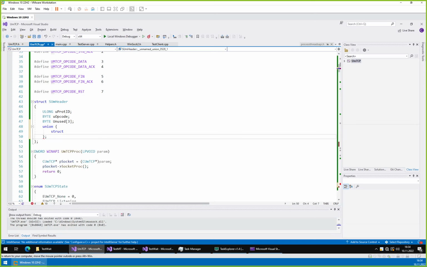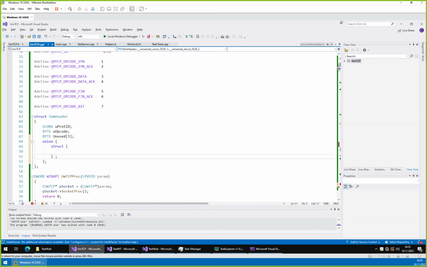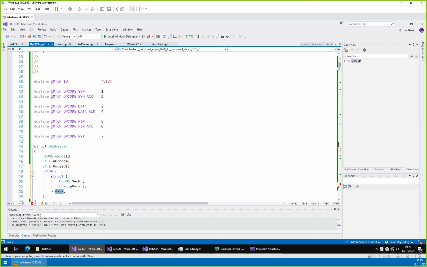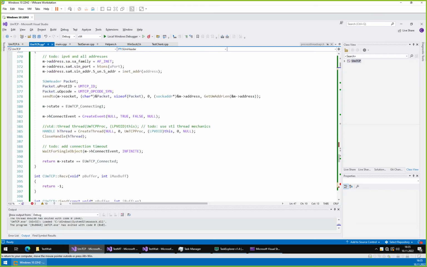So we'll change our concept here slightly. Okay, struct. Type. This will be of type data. Long sequence number, and we don't call it payload, but pData. And we'll have different types. So we have sync, data, fin, and sync and fin don't contain anything except the opcode and the protocol ID, so they don't need an entry here. That helps.